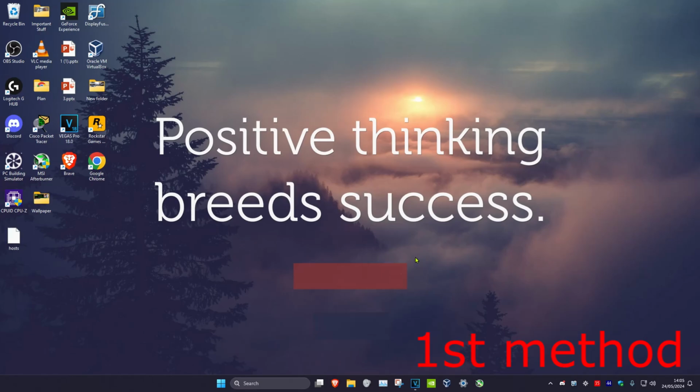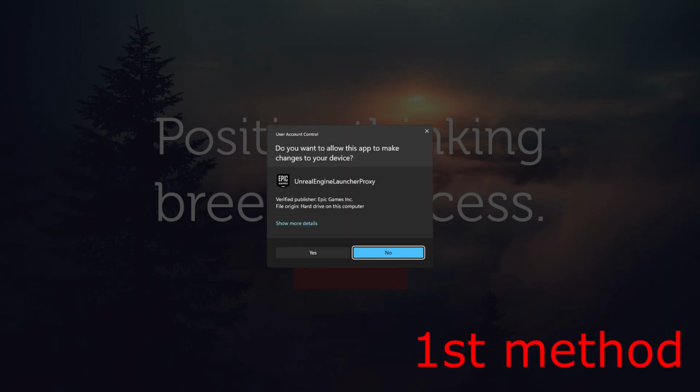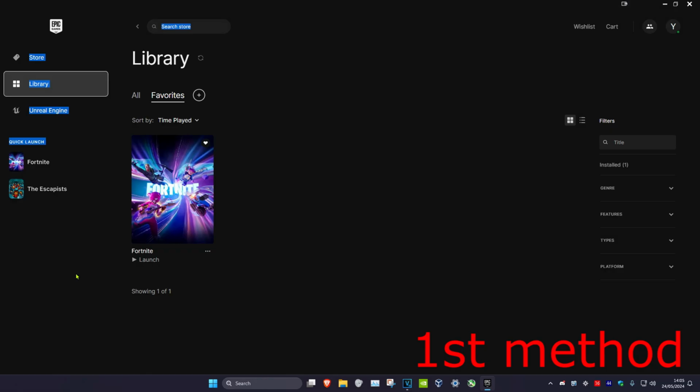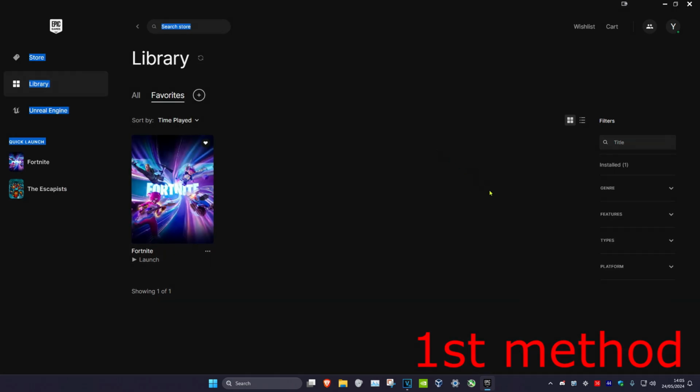So guys, for the first method, we're going to head over to search and type in Epic Games Launcher. You want to right click on it and then click on Run as Administrator and then click on Yes. Now once we're on this, we're going to find Fortnite, then we're going to click on the three dots and then click on Manage and then click on Verify.